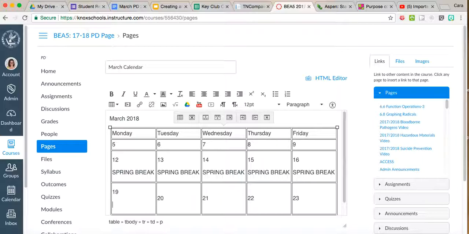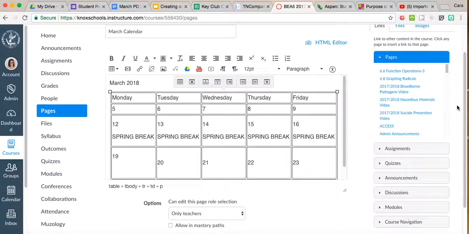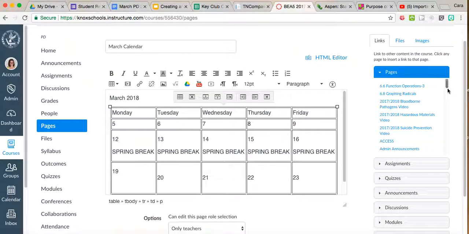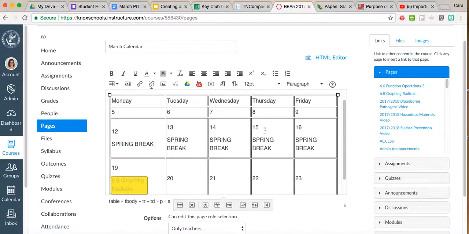And the neat part about this is that anything that you already have in Canvas, whether it is a quiz, an assignment, a discussion, or a file, you can embed those things directly in here. So for example, let's say that I wanted to put one of the pages that I was referring to earlier. Let's say that they're going to do 6.8 graphing radicals. Over here on the right-hand side where it says links, all of these things are things that you already have in Canvas. So we're going to choose graphing radicals.